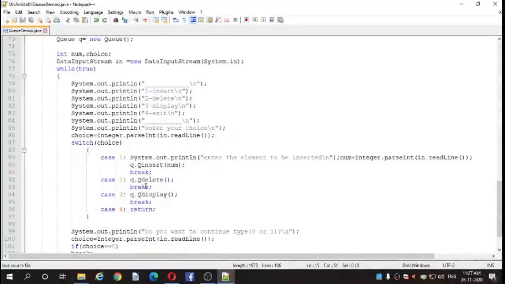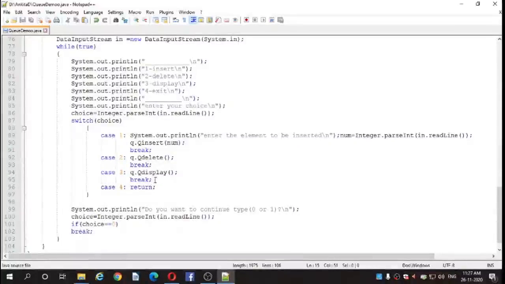And q.qinsert takes the number to insert into the queue. Then with the help of this break statement, we will break this operation. Then we have case 2, that is for Q delete. This is for deleting items from the queue. Then we have case 3, that is for displaying the elements from the queue. And case 4 is for returning, that means exit from the queue.